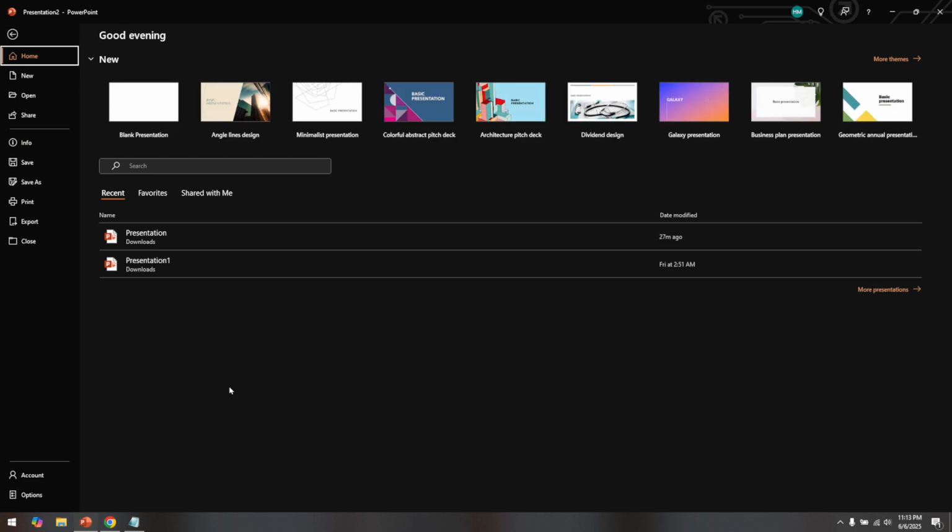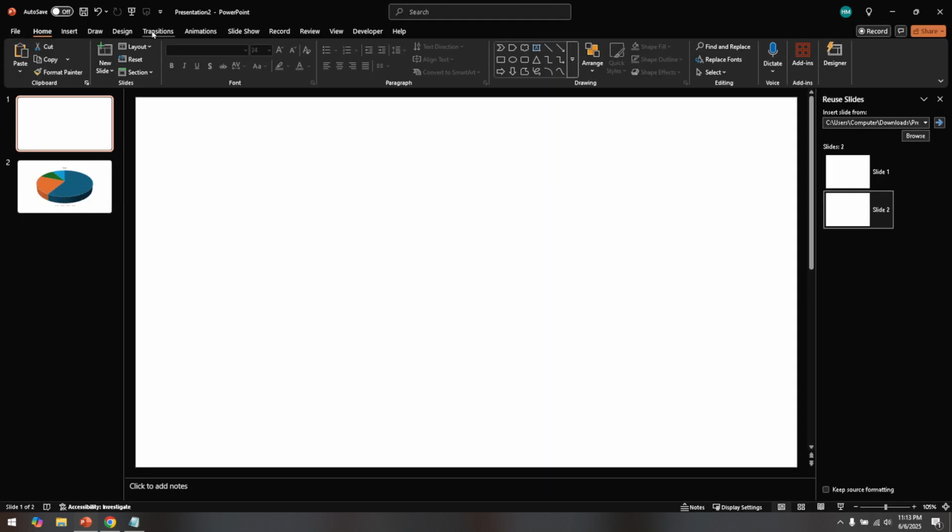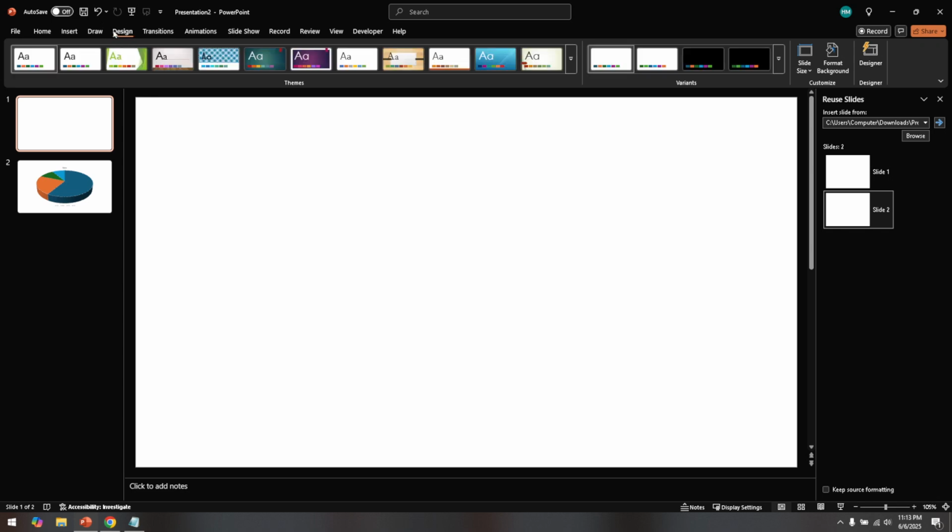Moving along, click on the Design tab. This section is dedicated to the aesthetic components of your presentation. It's a powerful toolkit where you can set themes, colors, and fonts that will define the look and feel of your PowerPoint template. Within the Design tab, you'll find a button labeled Slide Size. Click on this and then select Custom Slide Size.